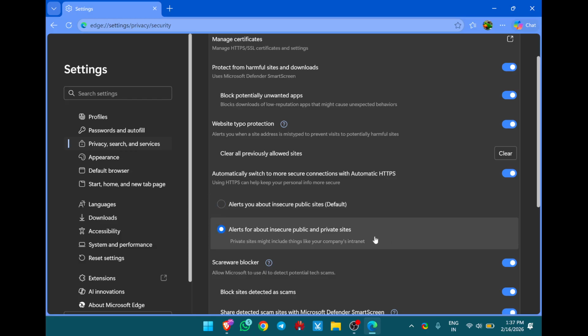That's it. Now Microsoft Edge will automatically try to upgrade websites from HTTP to HTTPS. If a website does not support HTTPS, Edge will display a warning before loading it. This helps protect your browsing from insecure connections.